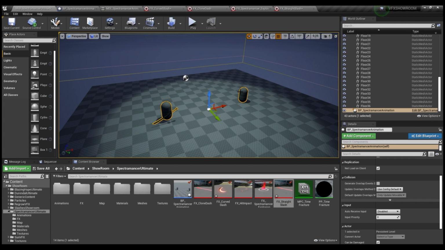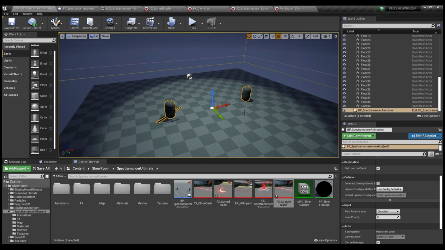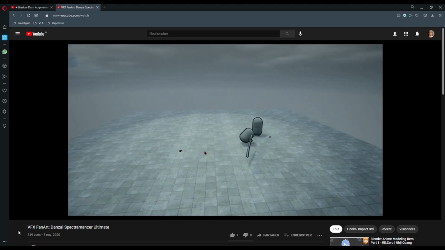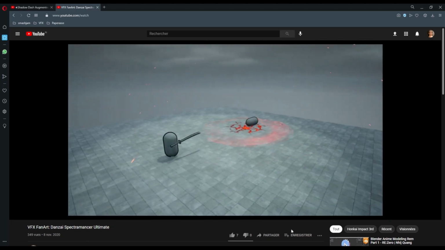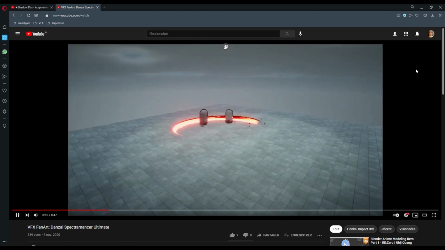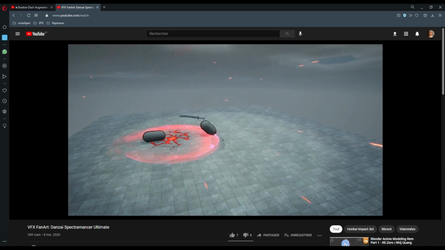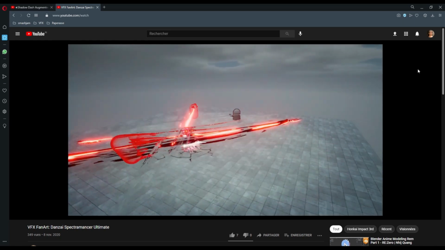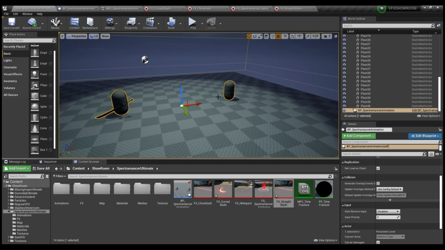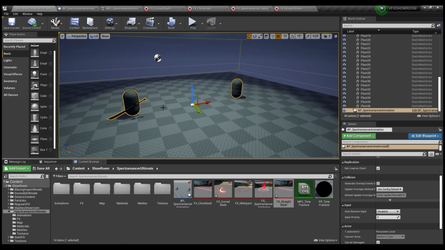I made 5 months ago. I've actually been working on the next one without doing the breakdown of this one. So this is the effect that I'm talking about. This is the Spectramancer Ultimate from Honkai Impact 3rd. Yes, and we're going to dive in right away, and I'm going to explain and try to dissect how I made this effect.